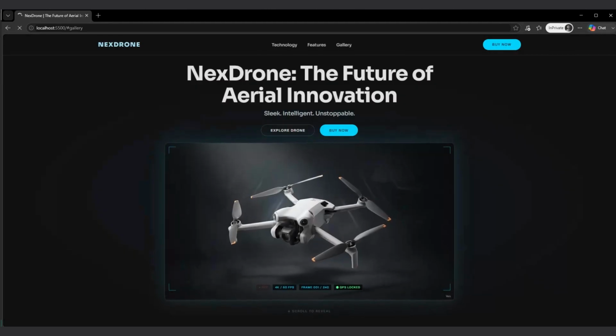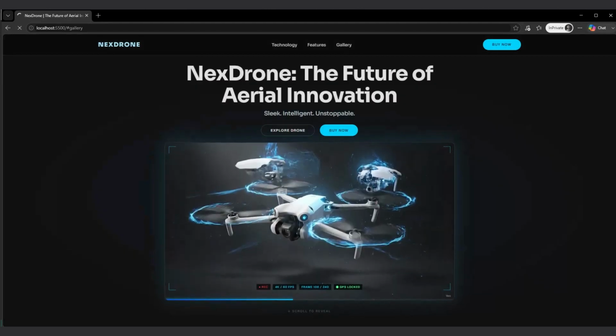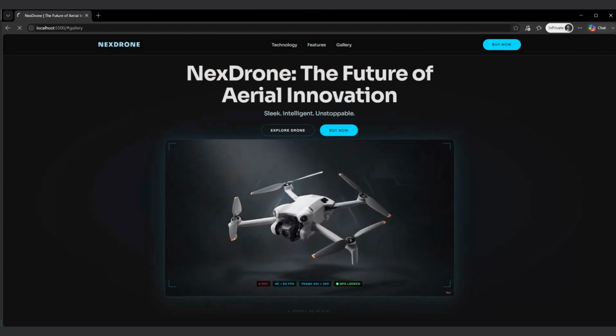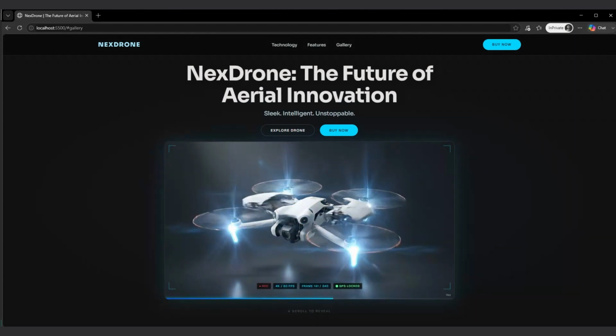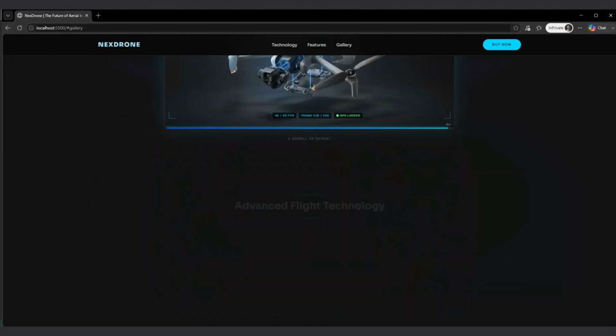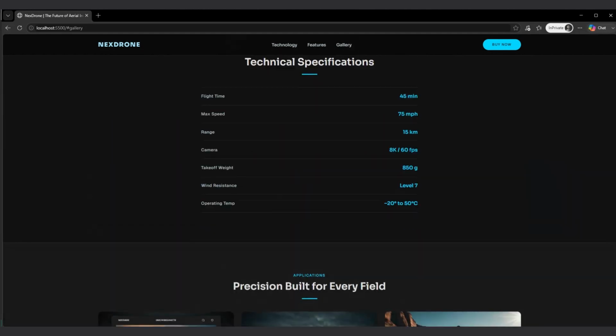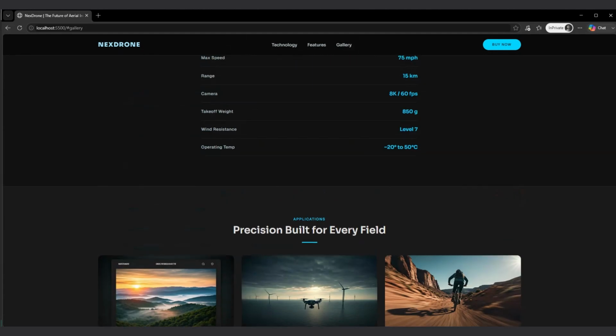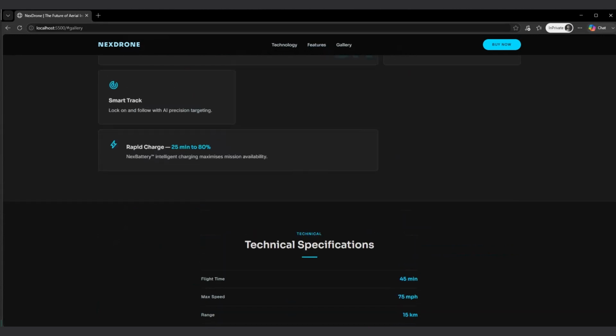The agent understands the existing project, merges everything together, and generates another preview link. Open the new preview. Now the animated drone is fully integrated into the hero section, and the overall website structure looks fantastic.